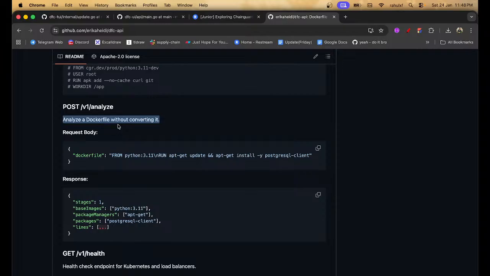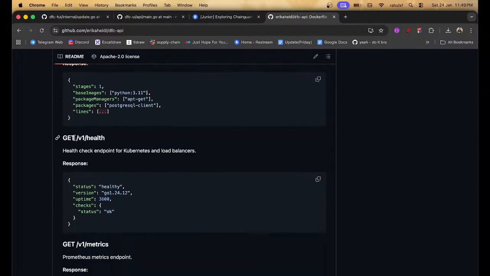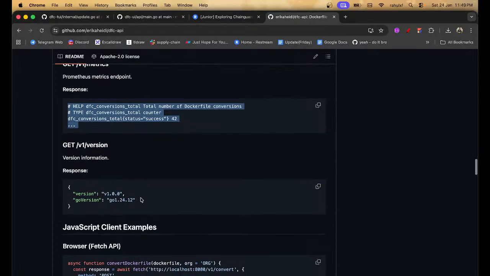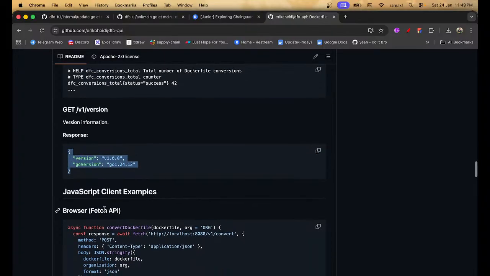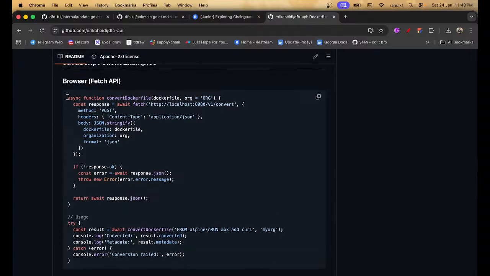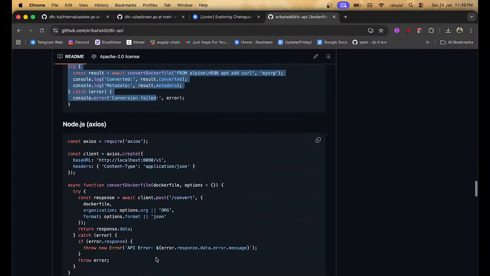Analyze a Dockerfile without converting it, so you can analyze that. That is also good. This just gives a path and the version, which version we are using. The client could be in that way. You can take this one and then we'll do that.